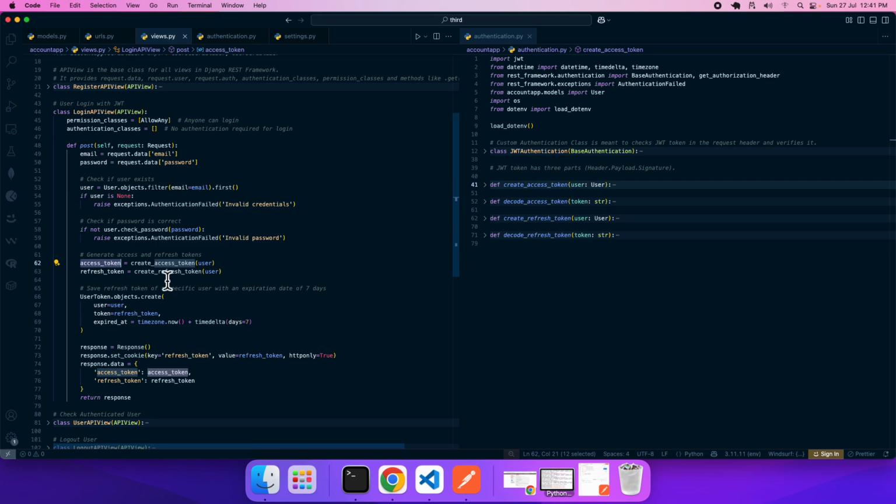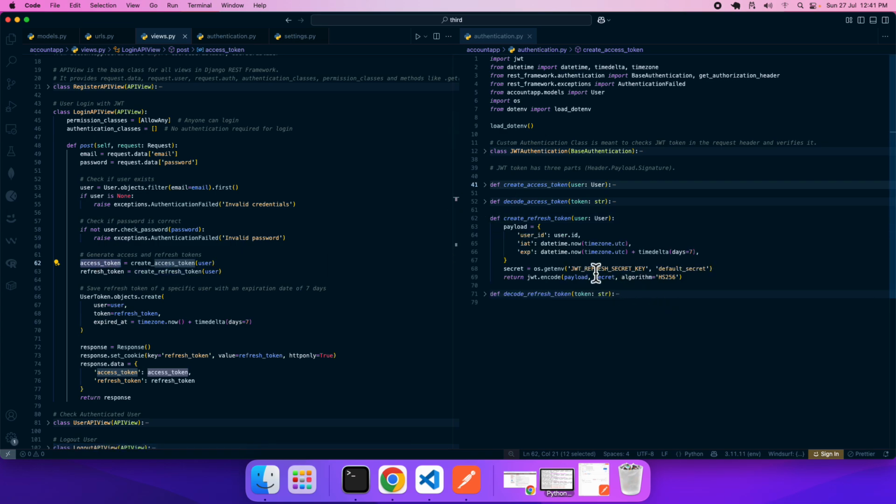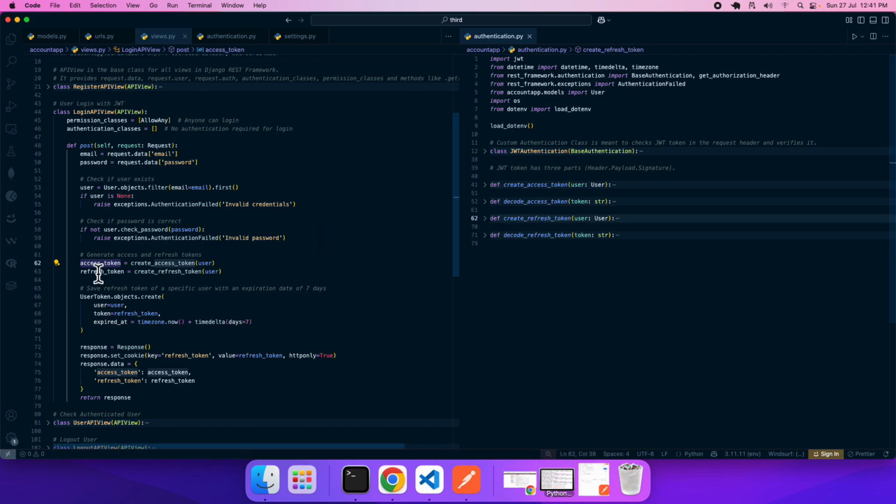In the same way, I will also create the refresh token. So this will bring me right over here. In the same fashion, I'm going to get the refresh token, and it is going to go for a separate secret key. And once the encode has been done, the refresh token is also written over here.